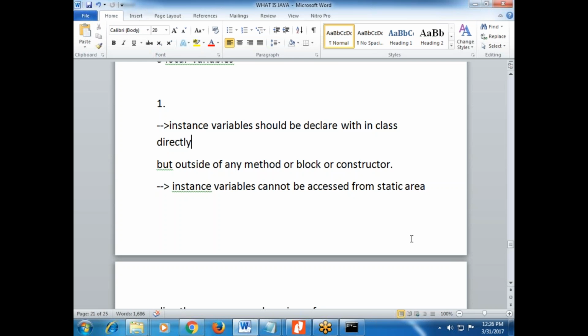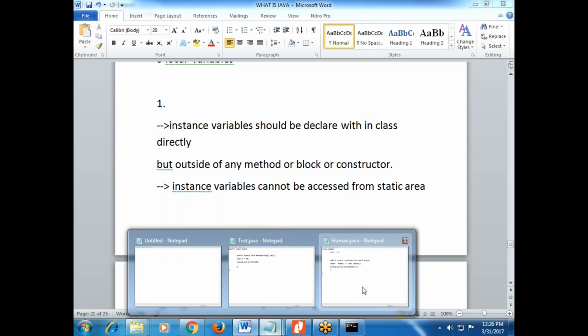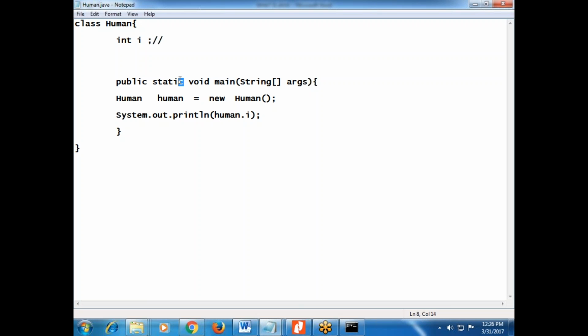All right, Sanjay. I have a question here. You're saying it can be accessed from the static area, cannot be accessed from the static area. What do you mean by static area? A static area in my program. See, this one is the static area. This is the static modifier.